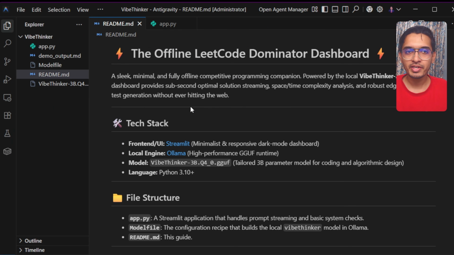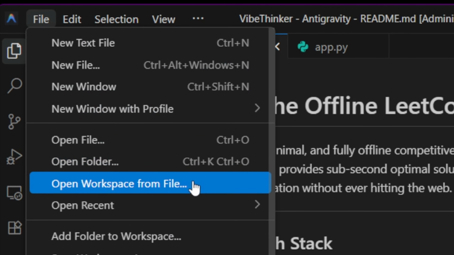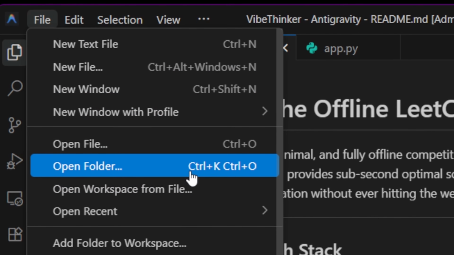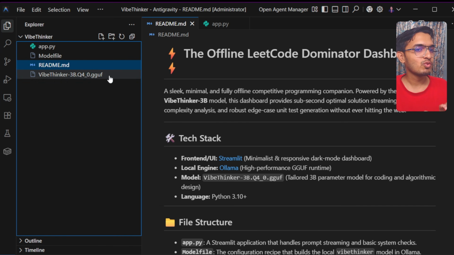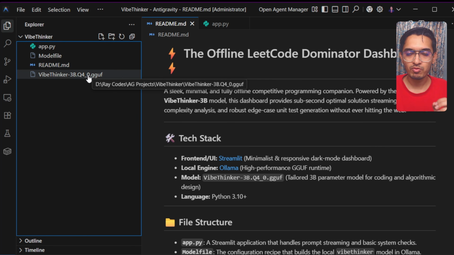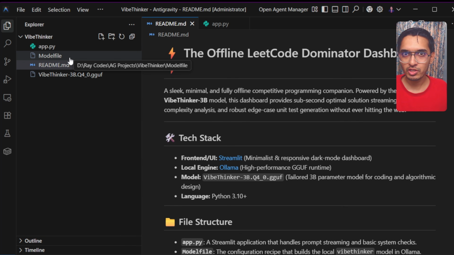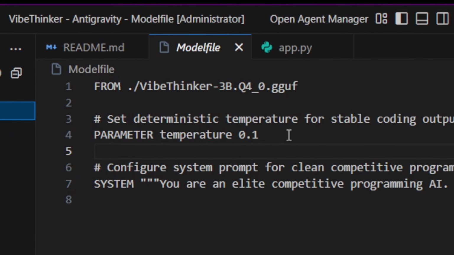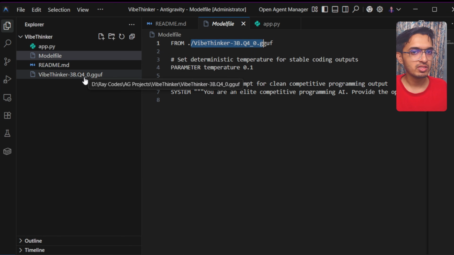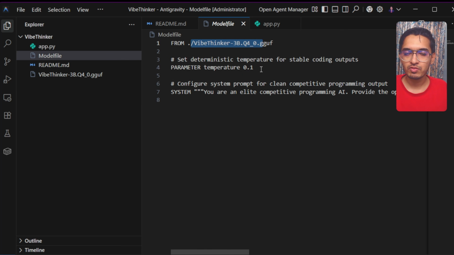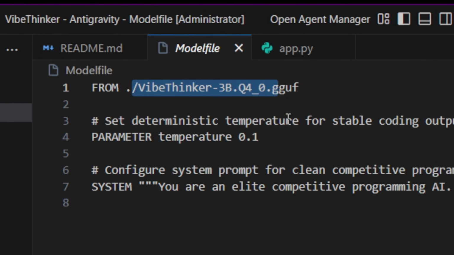Next, once you have Google Antigravity open, just go to the file menu and open any folder in your system that will act like a current project directory. Now once you download the GGUF file, just keep that in the same folder here, and I'm going to register this model in Ollama using this custom model file, which will take the GGUF file that I've kept in the same folder, and set the temperature as 0.1, which is close to 0 as we want deterministic responses.